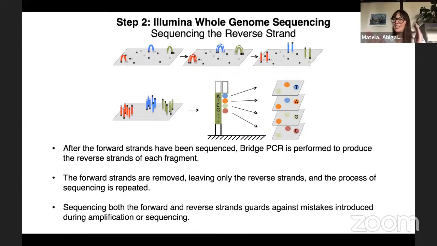So you do both forward and reverse strands. Essentially you read the DNA going one way and then flip it around and read it going the other way. The reason for that is that sometimes errors are introduced during the sequencing process, depending on which strand you're looking at. So that's the point of also looking at the reverse strand.